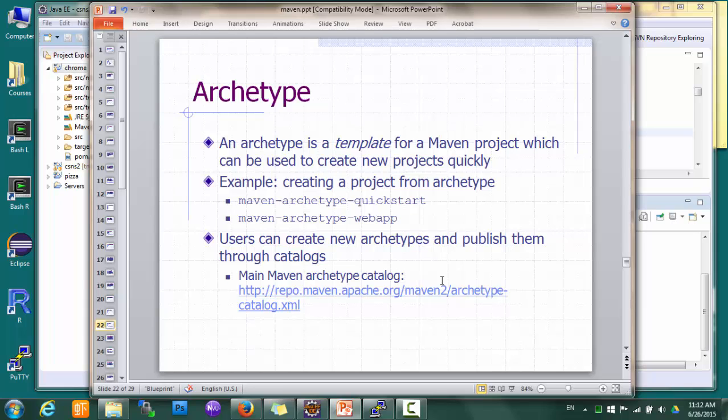Unfortunately, at the time when I recorded this lesson, there seemed to be some problem with the online Maven archetype catalog. So if you want to create a project in Eclipse from a Maven archetype, you may run into some problems. Despite this, I think archetype is still a very useful feature, and I'm sure they will fix the online archetype catalog very soon.